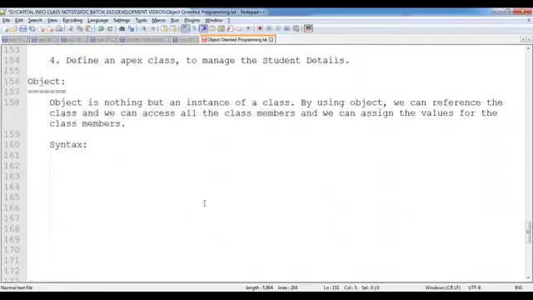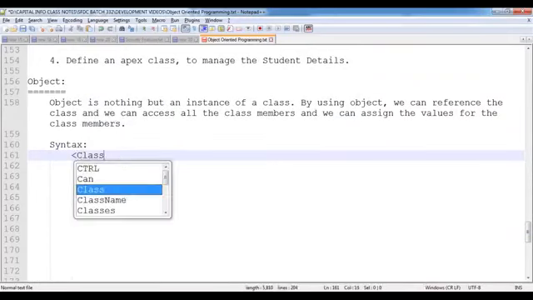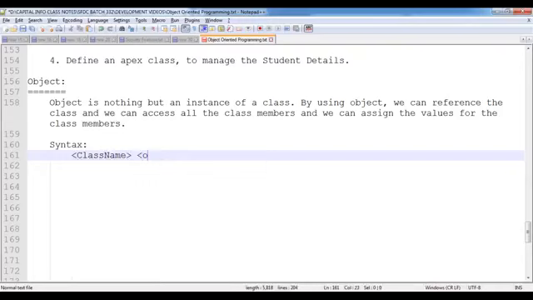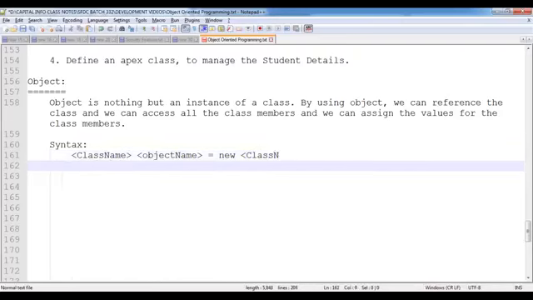Then how to create the object of the class? Now let's see practically. We specify the class name, and then specify the object name equals new class name, and then specify open and close braces.